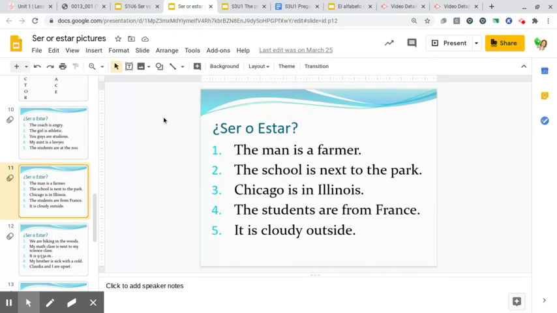Now 11, the man is a farmer. That is his occupation, so we're going to use ser. 12, the school is next to the park. Next to the park is talking about location, so we're going to use Estar. 3, Chicago is in Illinois. Now, even though Chicago is not going to move outside of Illinois, the fact of the matter is we're still talking about location, so is would be está, which is a conjugation of Estar.